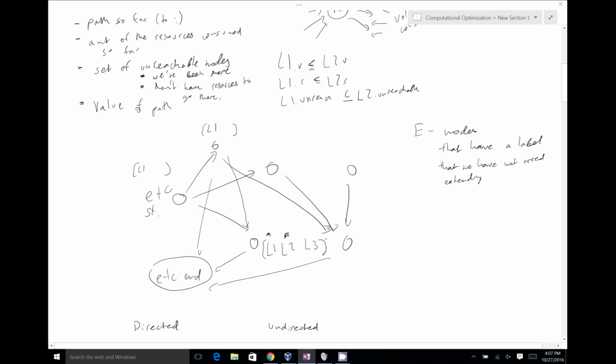So if I'm extending from this node to this node, I take this label and how do I create the new label on this one? I look at the resource consumption, right? I have to add the resource consumption on this edge, and I might potentially have to add an additional amount to make sure that I'm greater than the minimum over here, right? So that fixes my amount of resources consumed. I have to edit the path to add this new node to it, right?